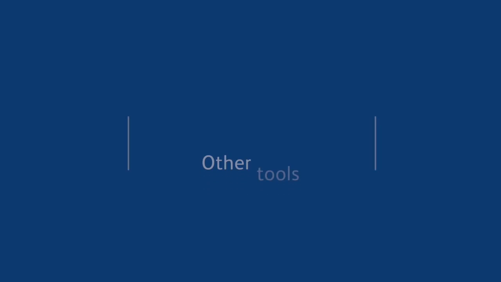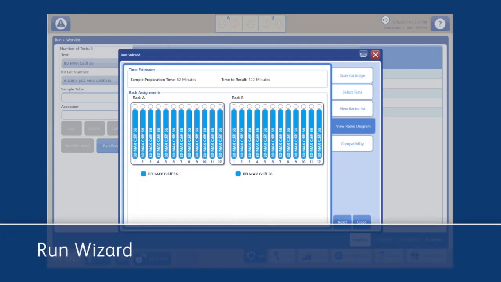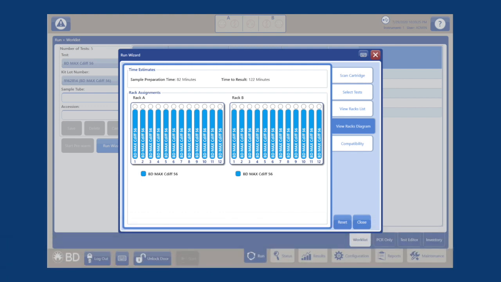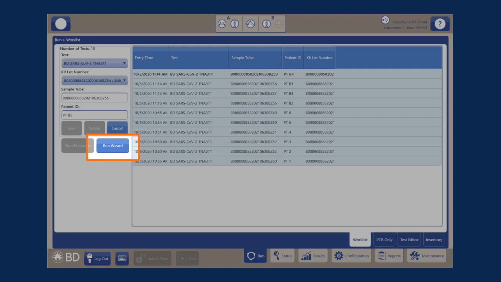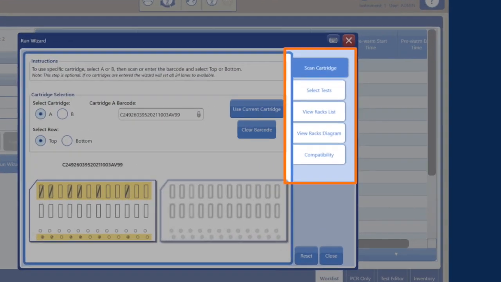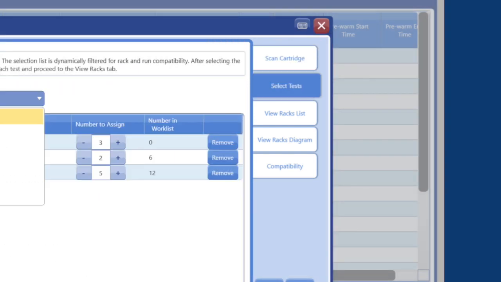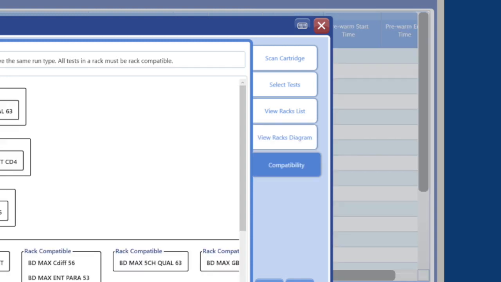Your BD Max system has some other tools you should be aware of. In this section, we'll look at two of them, the Run Wizard and the Pre-Warm Process. The Run Wizard allows you to try different rack configurations before attempting a run. When you select different Run Wizard tabs, the display updates dynamically and reflects information you have entered. When selected, the Run Wizard window opens. There are five tabs on the right side of the screen to help you configure the sample racks: Scan Cartridge, Select Tests, View Racks List, View Racks Diagram, Compatibility.